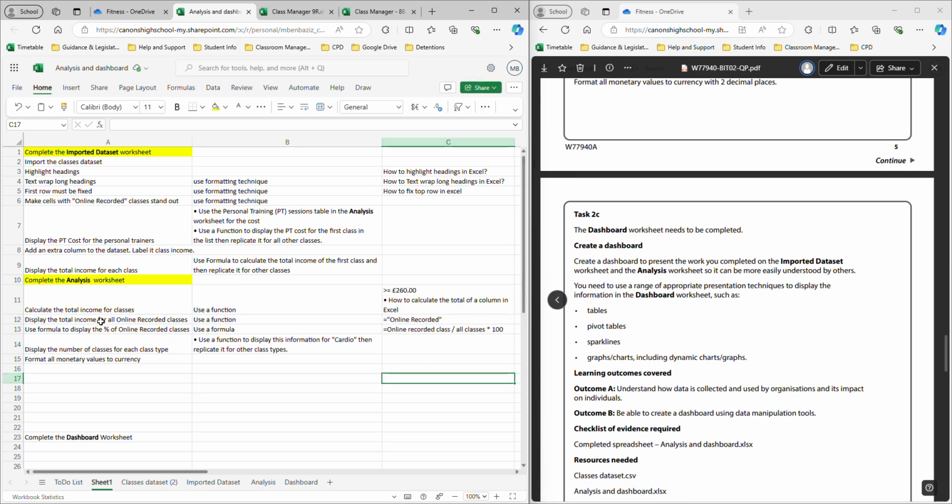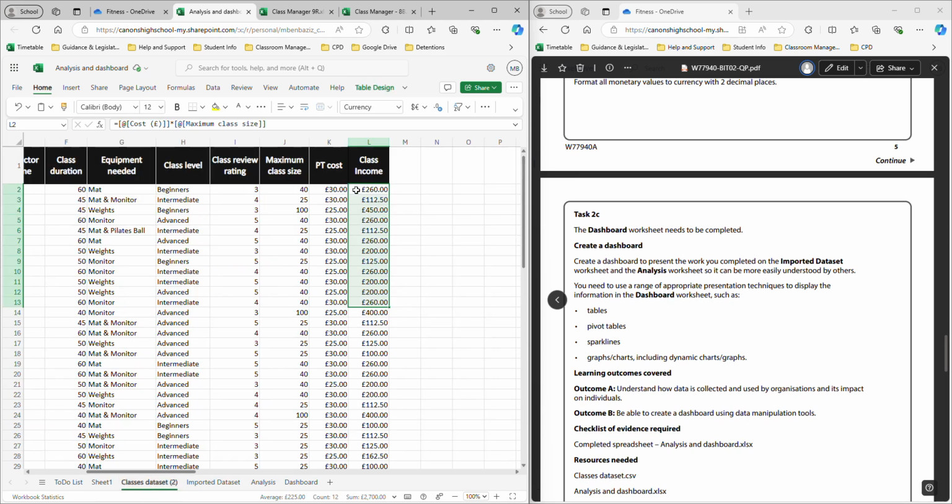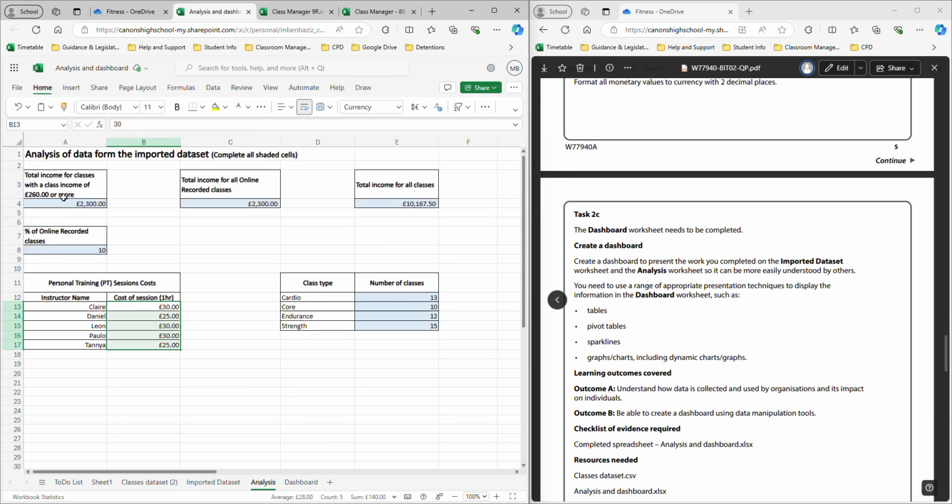Because this is exactly what we're doing. We're going to look for the total income for all classes. So we have the income for each class, and then they're asking us to calculate the total income for all classes. So what does this mean? If you click on it, you calculate only the total income of classes which cost between 260 and above. Okay.